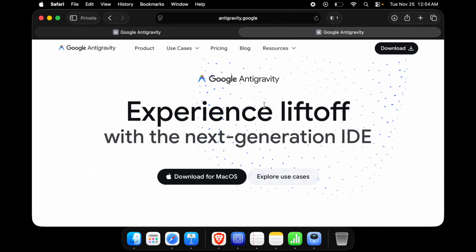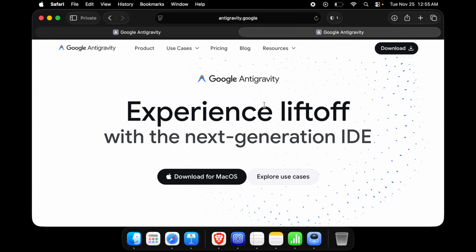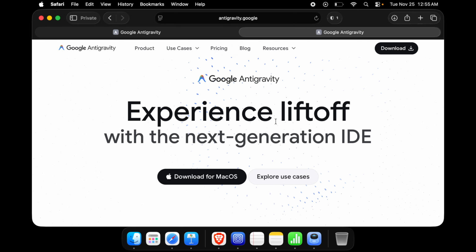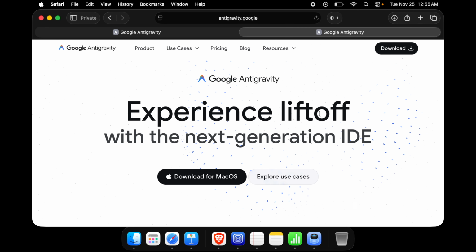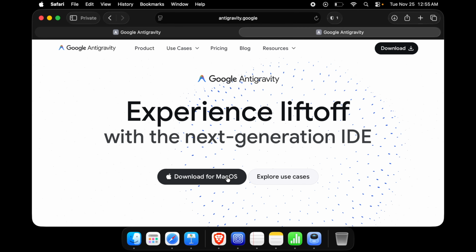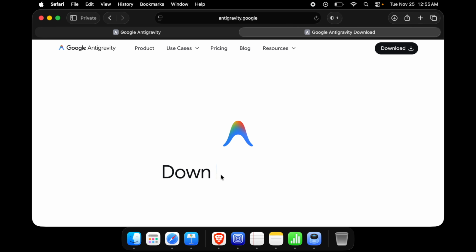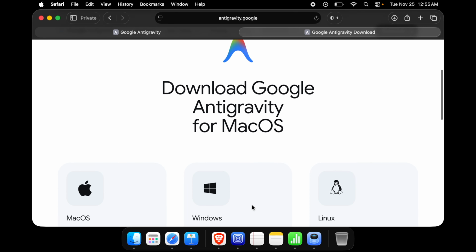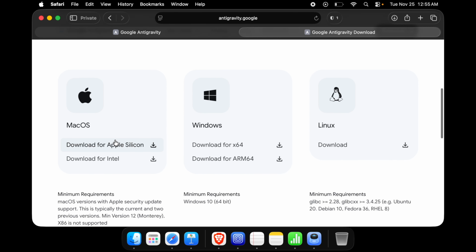As I'm using a Mac computer, I need to download the Mac version, but if you are using Windows, you can also download the same way, but you have to download only the Windows version. There is a big button, download for macOS. I'm going to click here, and very shortly it will be opened. Download Google AntiGravity for macOS. We have to scroll till we find the download option of this software.